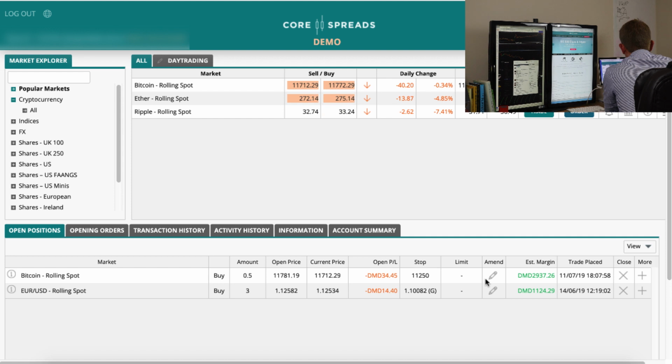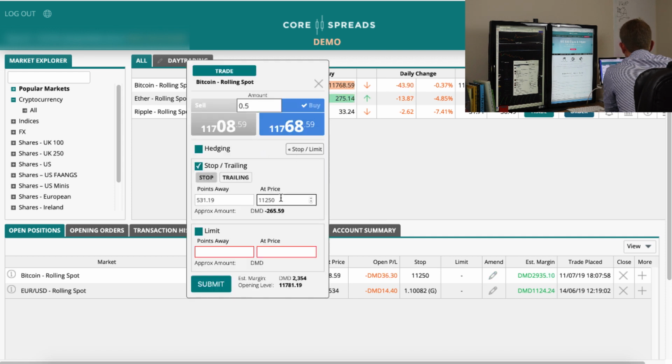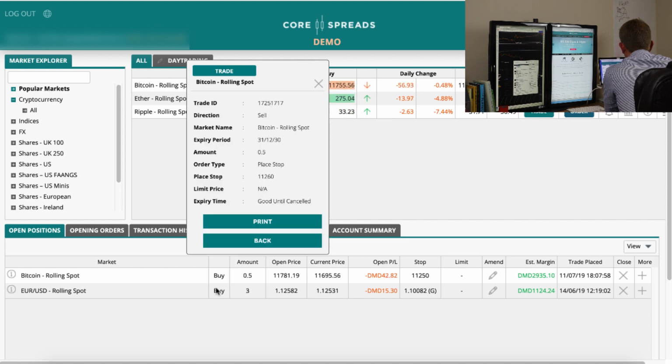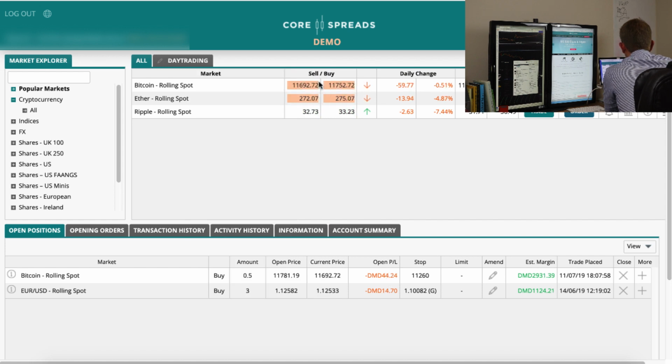Got my stop in place. I can amend my stop from here if I like. So let's say I want to move it up a bit. Market's moved in my direction, so I move it up also. I can do that, hit submit, and it's going to change the stop. I can close the ticket. Right up, margin requirement here, and all other useful information.